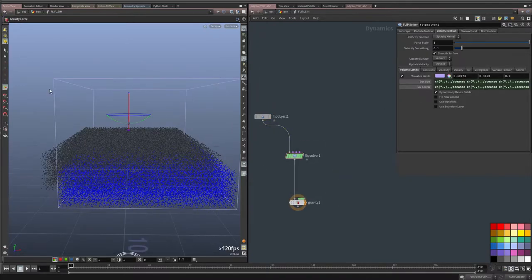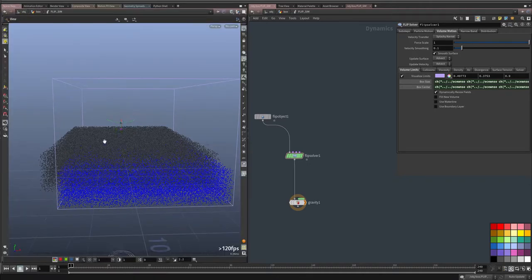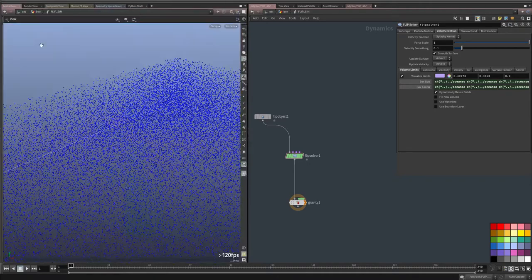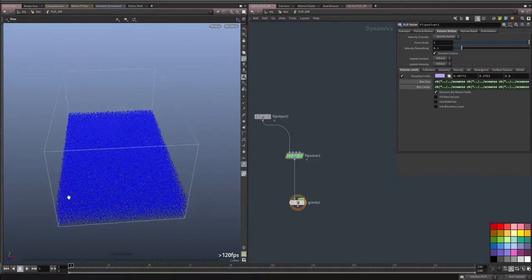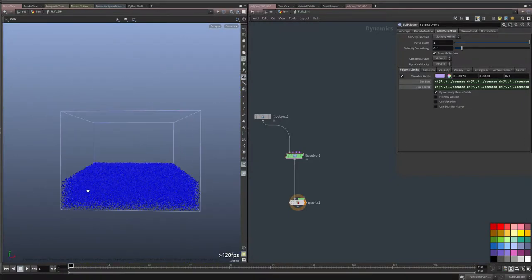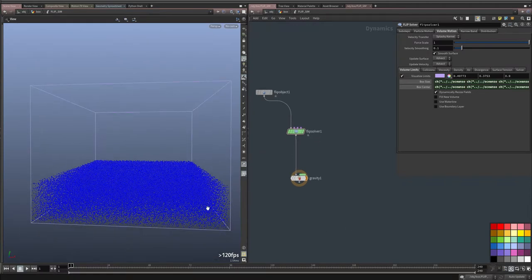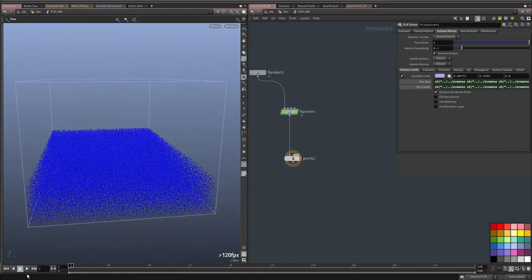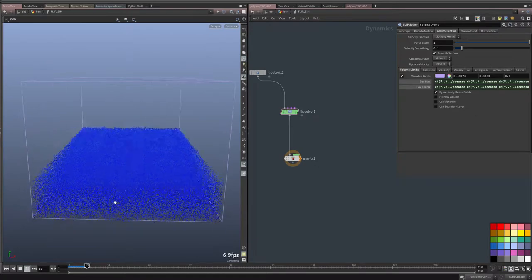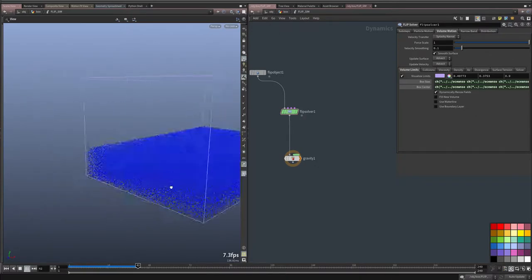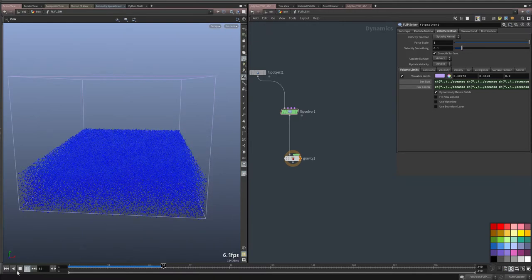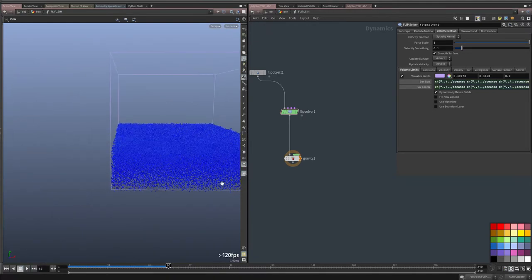Okay, I think I have a viewport issue, so let me close this one and open. Yeah, it had leftover ghost particles from the previous test, so now everything is working. And let's hit play. We're gonna see a little bit of movement, but everything should stay where it is, because we have collisions everywhere.